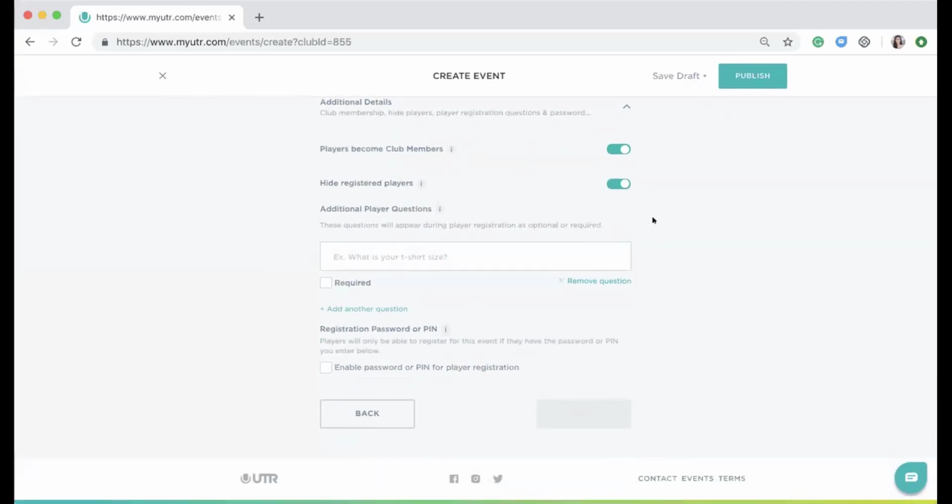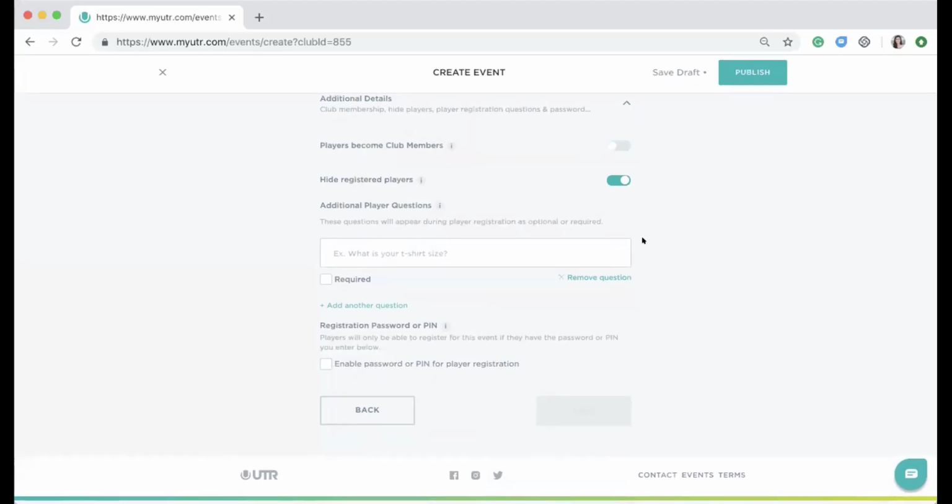So automatically, we want to go ahead and turn this feature off: players become club members. Mainly because you guys are going to have students that are participating in your club that you don't really want to be part of your club. They're not your students, but you'll just want to turn that little guy off for this event.